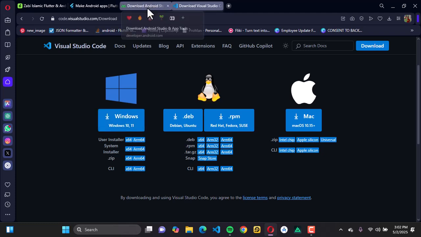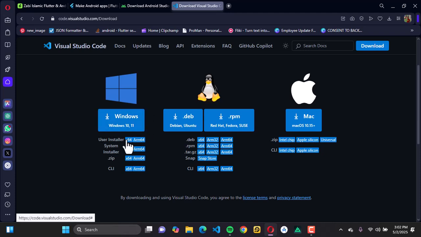Okay, so Android Studio, you just need to install it. It's a straightforward process. You just have to accept the prompts and keep clicking next.